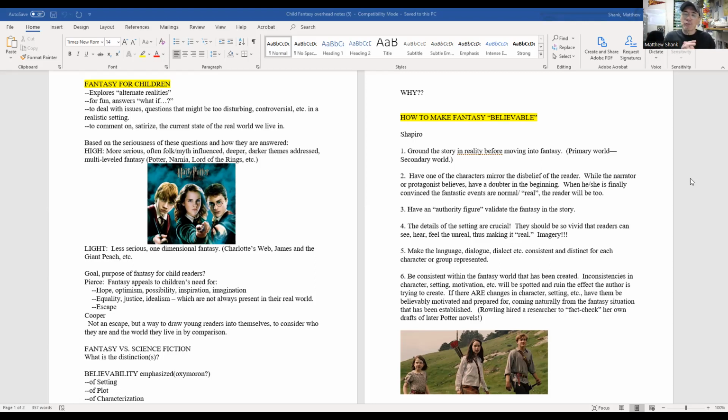And then finally, the author should try to be as consistent as possible within the fantasy that they've created. Because if there are any inconsistencies, and by the way, I think there are a few in Charlotte's Web that I will point out, and maybe we'll talk about on Thursday. I don't want to spoil it for you. I think he does, by and large, a pretty good job of creating this situation that we can believe and buy into, but there are a couple of things that are a little bit inconsistent.